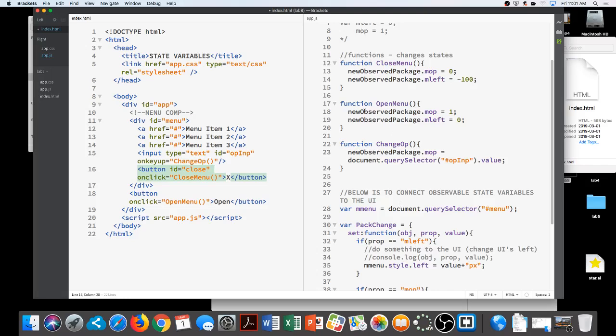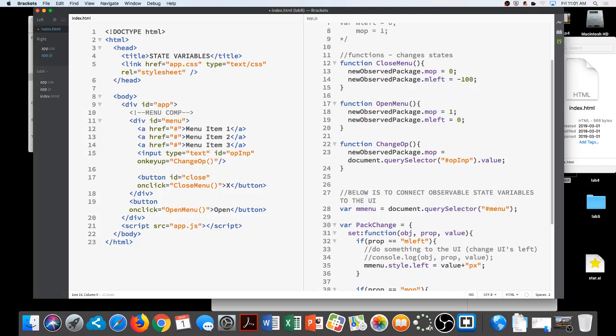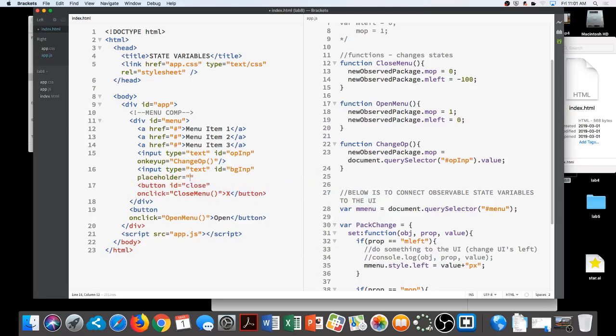So what about background color? What if we have an input that changes background color?